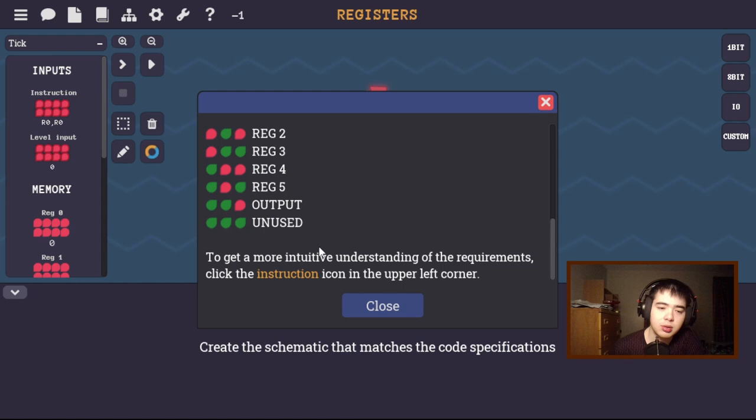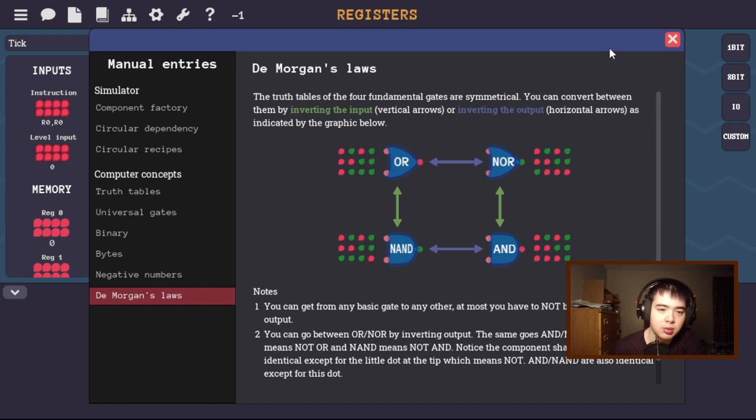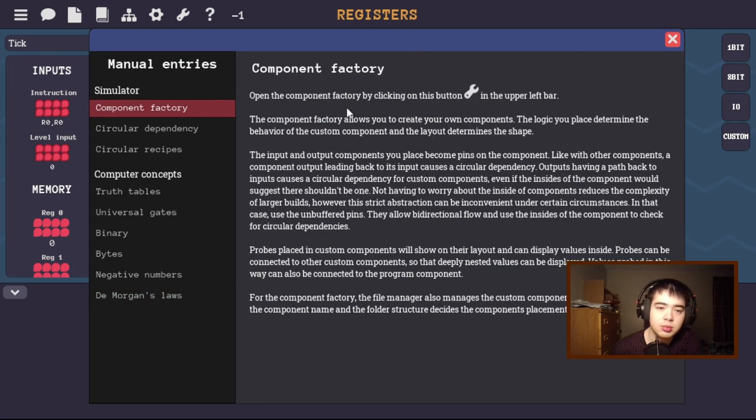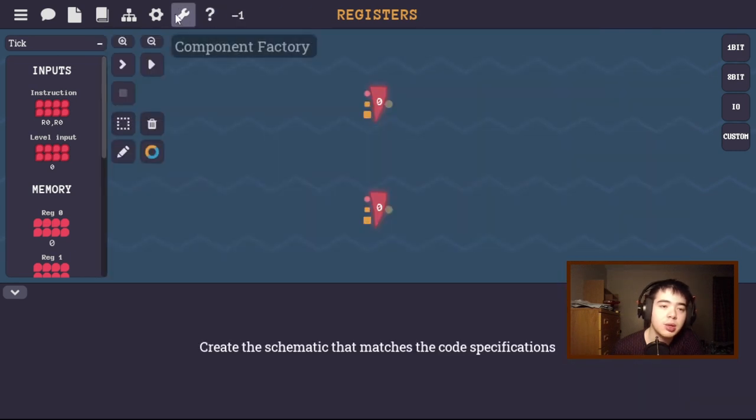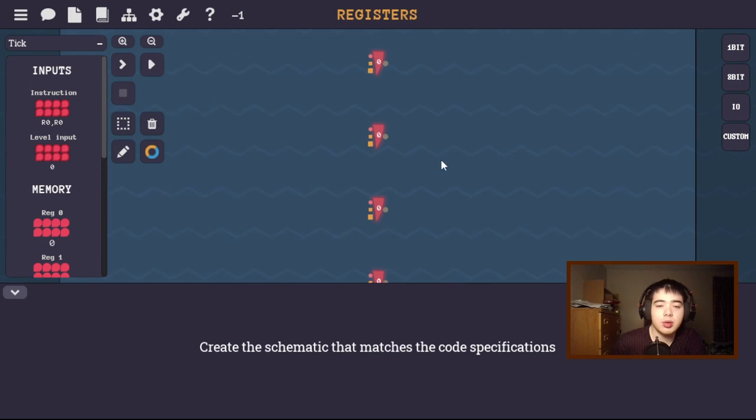Okay. To get a more intuitive understanding of the requirements, click the instruction icon in the upper left corner. It's not this one. Cool. Where did they say instructions? So these bits do nothing. And then these are the actual instructions. Okay. So.